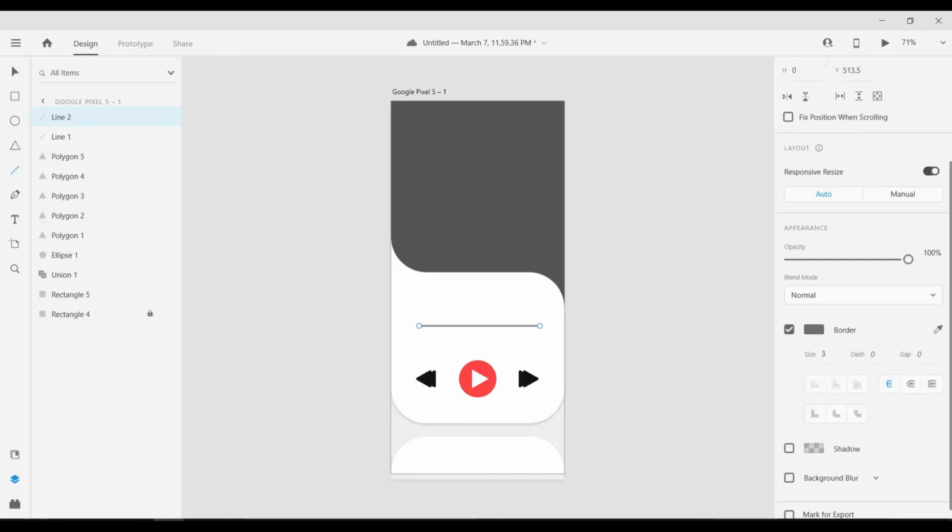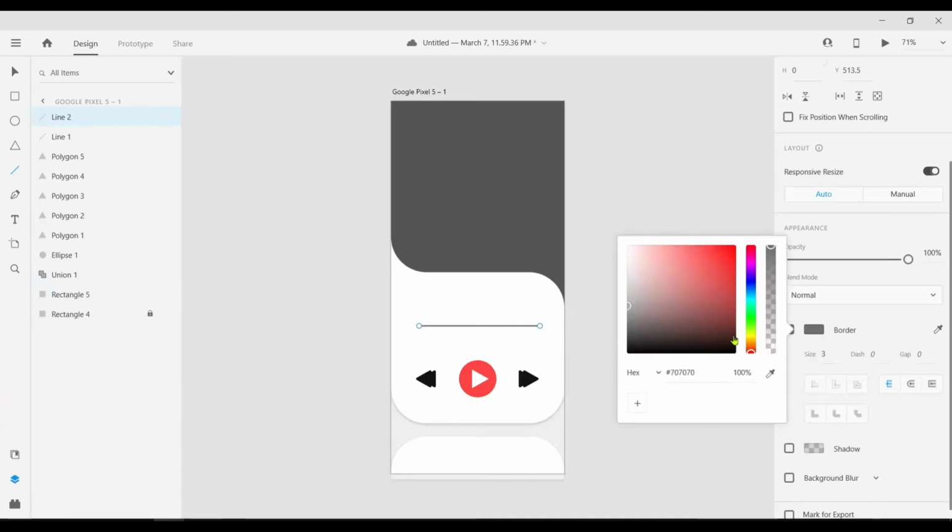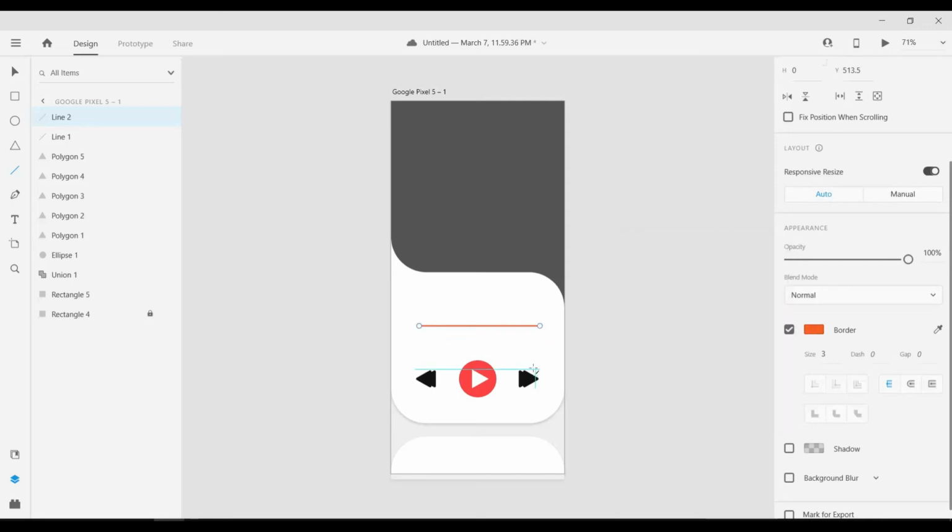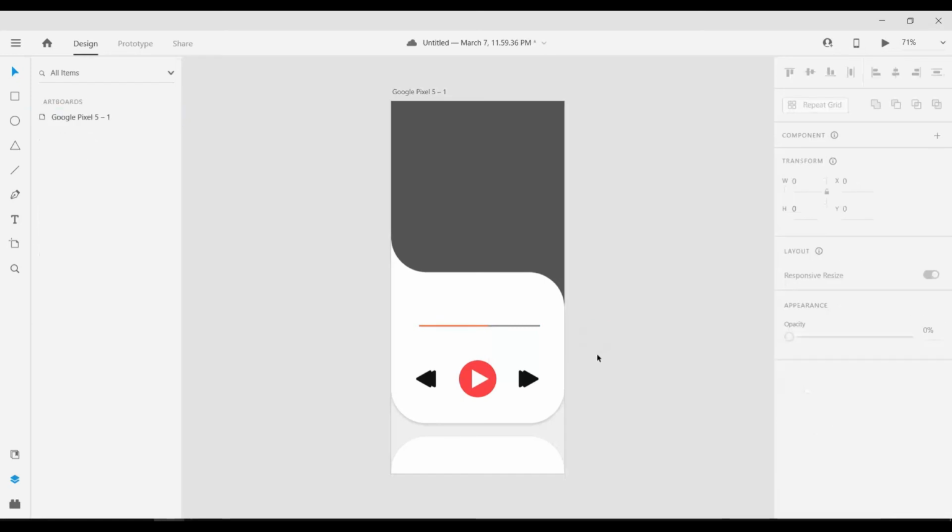That's basically what XD does. And then we can change the color to whatever you like. I'll be going with something orangish red. Okay, this color seems fine. Now I just place it backwards so that it actually seems like it's the progress bar rather than just a line.